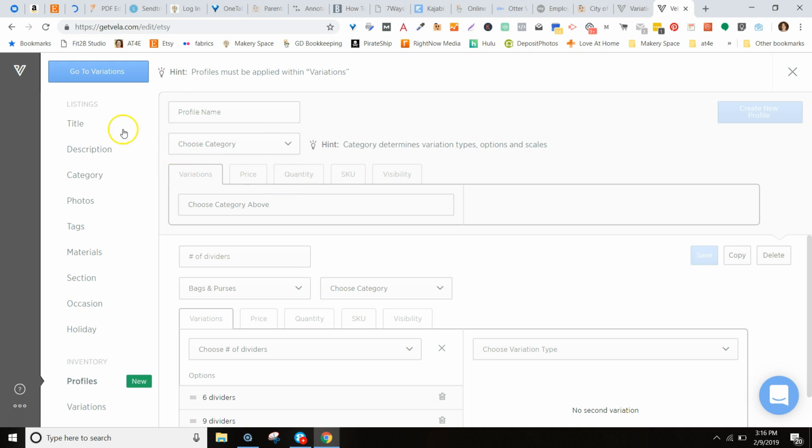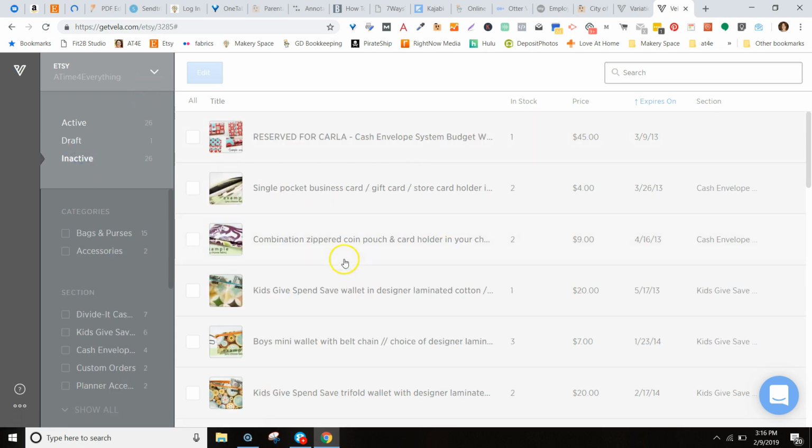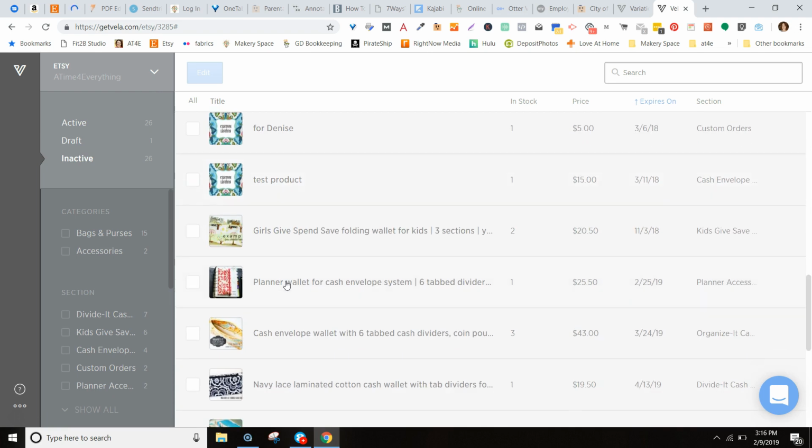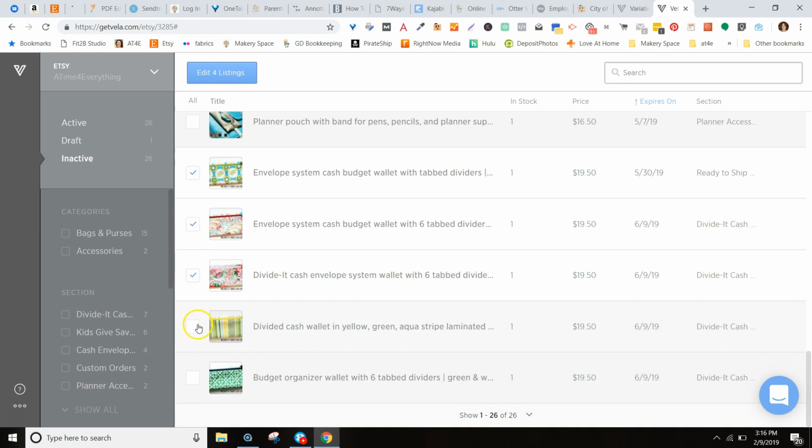So I'm going to go back to my listings, and because I didn't want to renew these yet, but I wanted to make sure they were brought over to Vela, I went into my sold out listings and then I briefly renewed them and made them inactive, because you can also edit inactive listings in Vela. I didn't want them to be in my shop yet for people to purchase without the options. So I'm going to go to my inactive listings and choose those wallets that I need to now have the 2 options for dividers on.